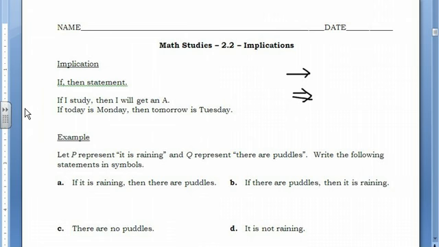You can use implications to make valid conclusions. So for example, if today is Monday, then tomorrow is Tuesday. If I told you today is Monday, therefore you know that tomorrow is Tuesday. But that wouldn't work if I said, if today is Monday, then tomorrow is Tuesday, and today is Thursday. You really have no valid conclusion that you can draw.